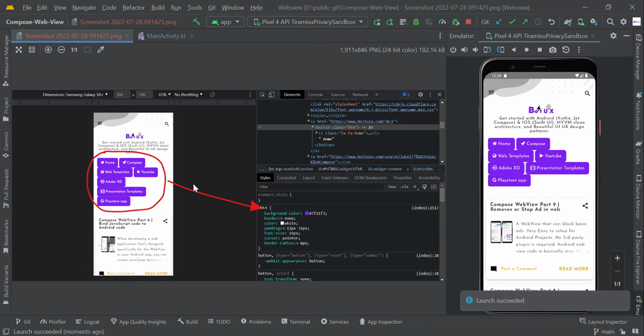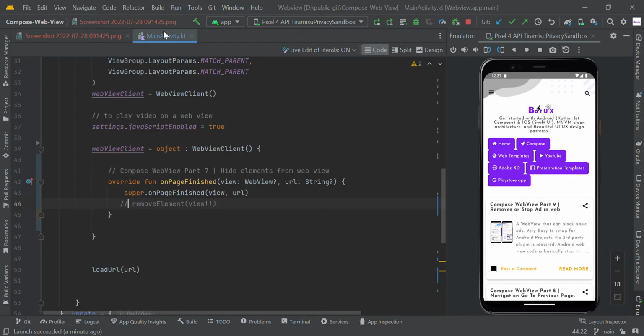Hello guys, in this video we are going to hide some elements in our WebView while loading using Jetpack Compose. I am going to inspect this website. This particular area is our menu button. If we inspect this button, we get this class name. The class name is btn. We are going to hide this class name, so this will be hidden in our WebView. So we can make this in our WebView.